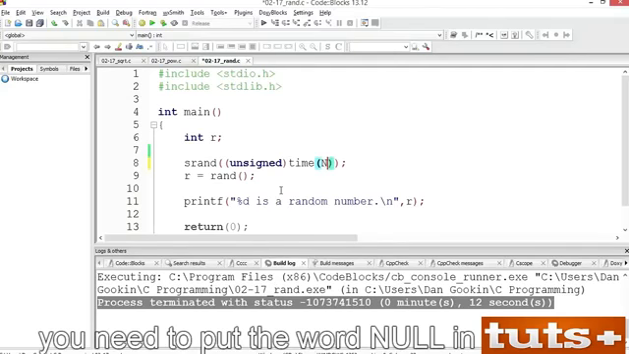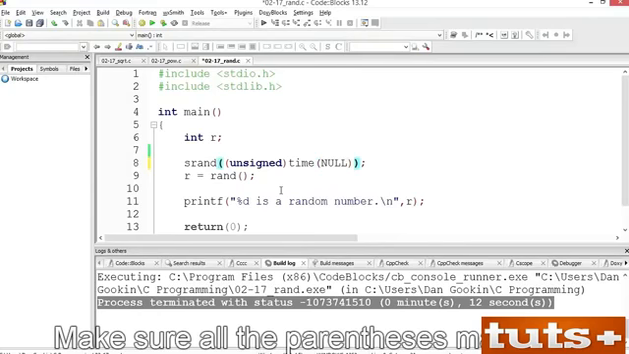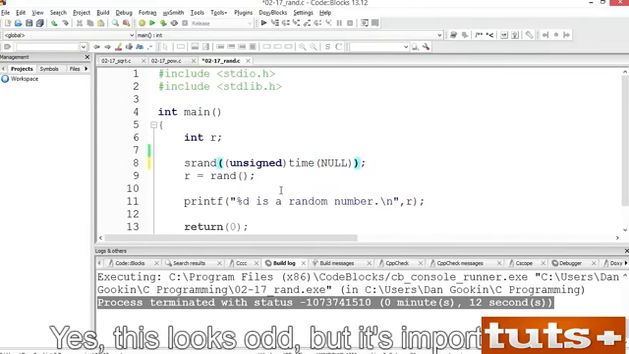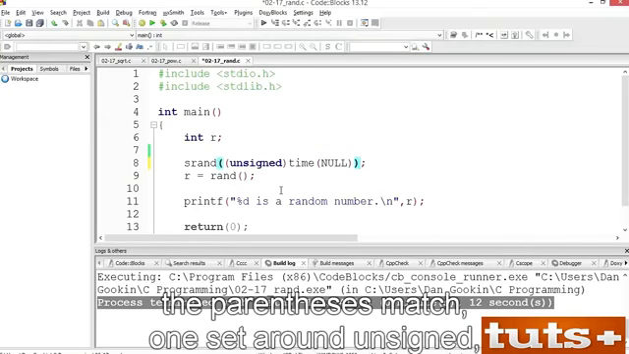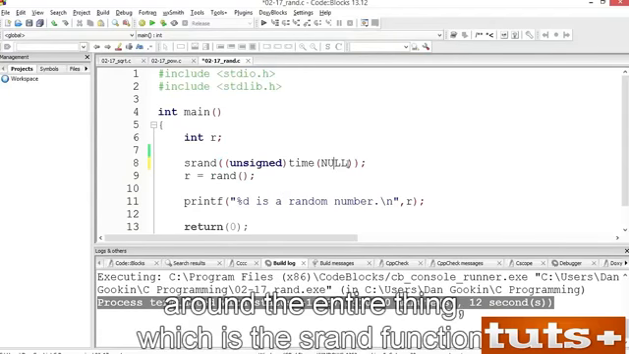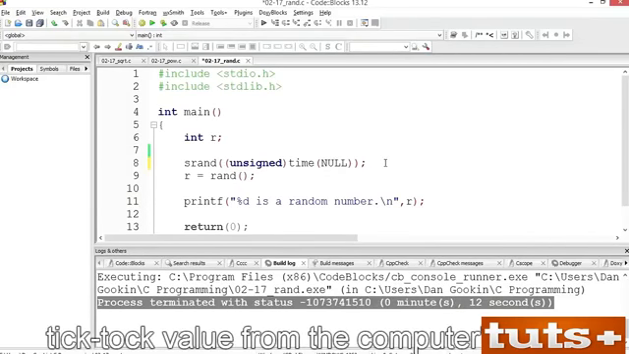Then make sure all the parentheses match up, as they're highlighted on the screen. Good. Yes, this looks odd, but it's important that the parentheses match. One set around unsigned, one set around null, and then one set around the entire thing, which is the srand function. What this function does is to fetch the current tick-tock value from the computer's clock. It's a number that's constantly changing.